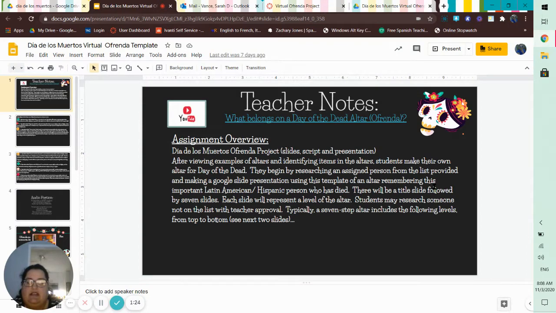There will be a title slide followed by 7 slides. Each slide will represent a level of the altar. Students may research someone not on the list with teacher approval. If you're doing someone not on the list, you had to get my approval. Typically, a 7-step altar includes the following levels from top to bottom.